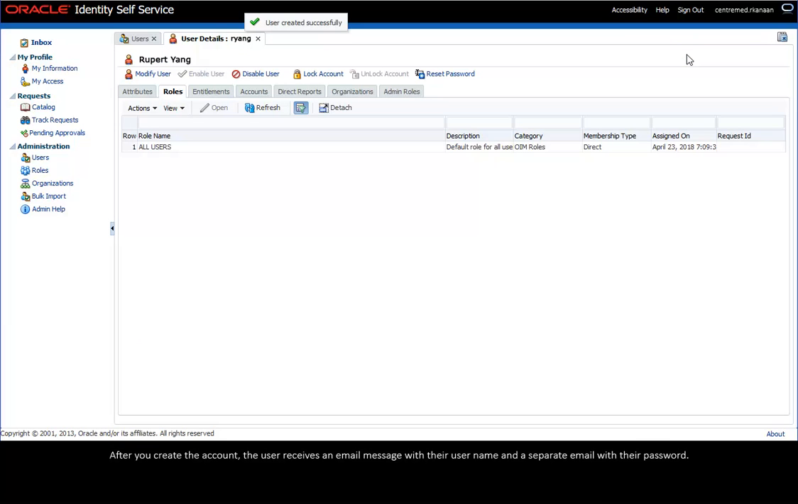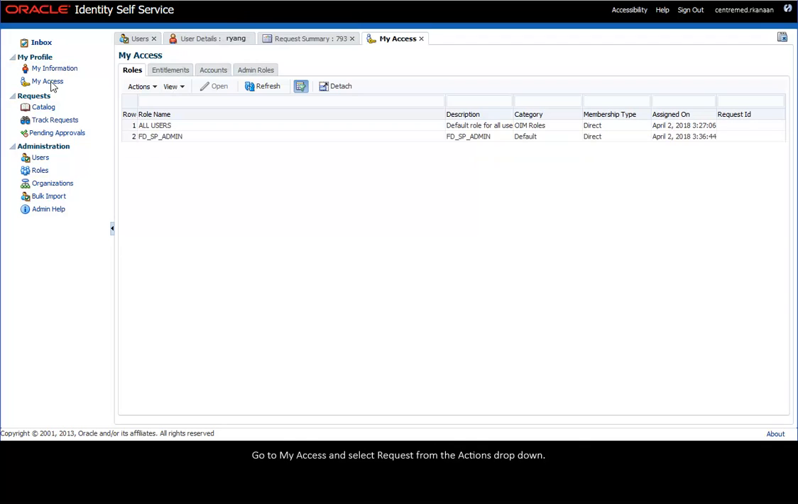After you create the account, the user receives an email message with their username and a separate email with their password. These credentials will be used for them to log into OHS IAMS, where they will be able to change their password. The user won't yet have access to Clinical 1. Before you or other users can start working in Clinical 1, you need to assign one or more roles here in OHS IAMS. Go to My Access and select Request from the Actions drop-down.